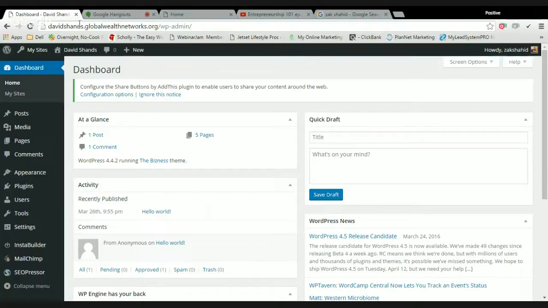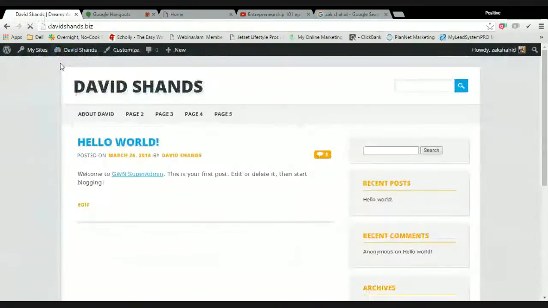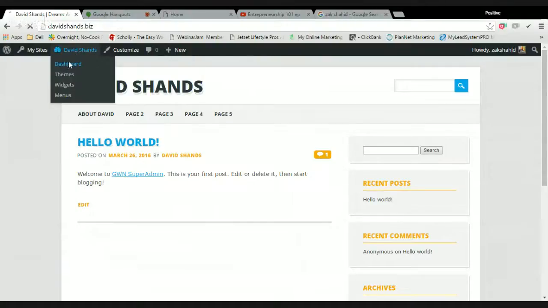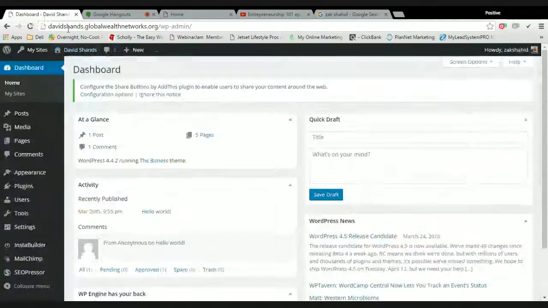Now, if you purchase a domain name from GoDaddy like Melissa, David and I have, anytime somebody visits your site, it's not going to show Global Wealth Networks. It's going to show your brand and your brand only. If you do not have a domain name, you can go buy one at GoDaddy, and I will help you map your domain name. Again, your site is hosted by Global Wealth Networks.